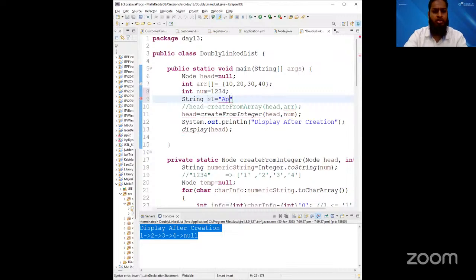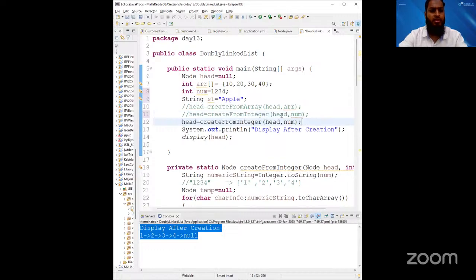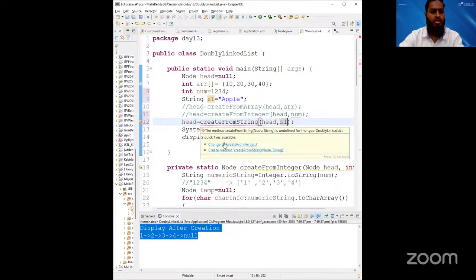And ask you to convert this into a doubly linked list. So let's comment this out and let's try to add this flavor, create from string, and I'm passing the head and the S1. This function is not there. Let's create it.